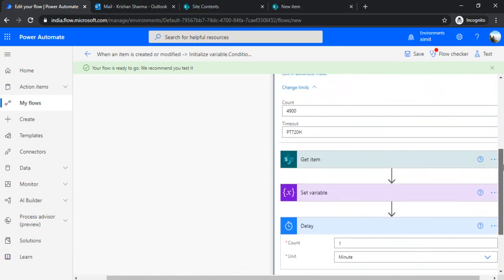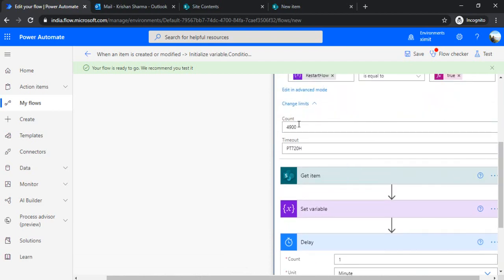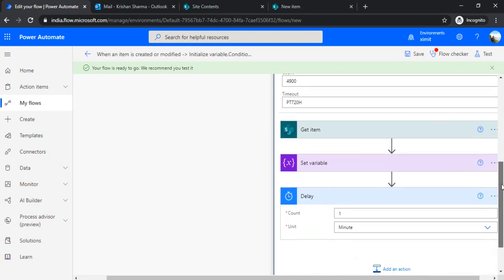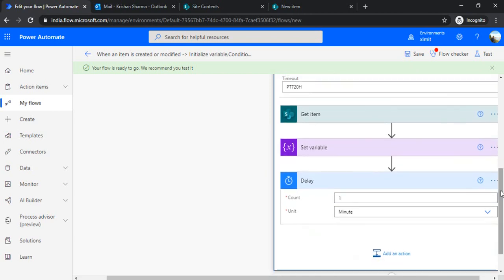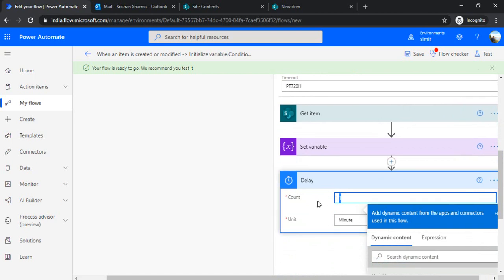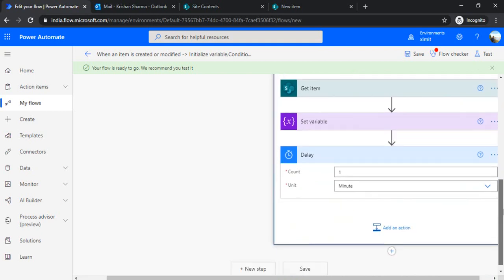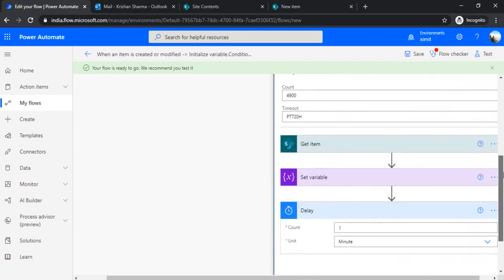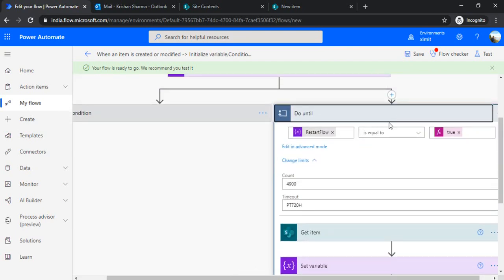So why do we want to have that in place? Because this 4900 count would expire soon. So you have to make that a longer duration. For example, if you want to ping every 1 minute, then you can keep it 1 minute. Otherwise, keep it 2 minutes, 5 minutes, based on your flow or your business needs. So the do until part is done.